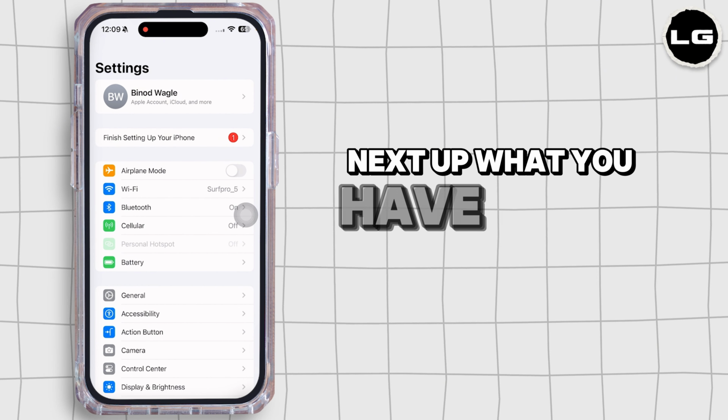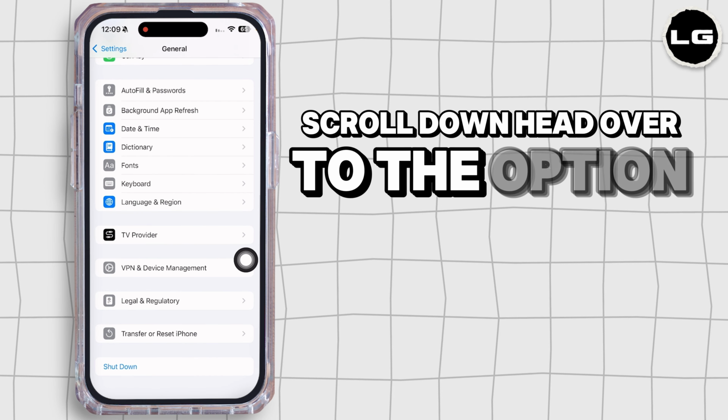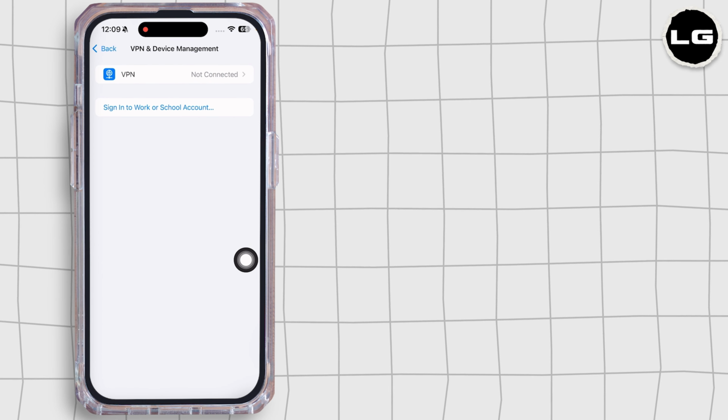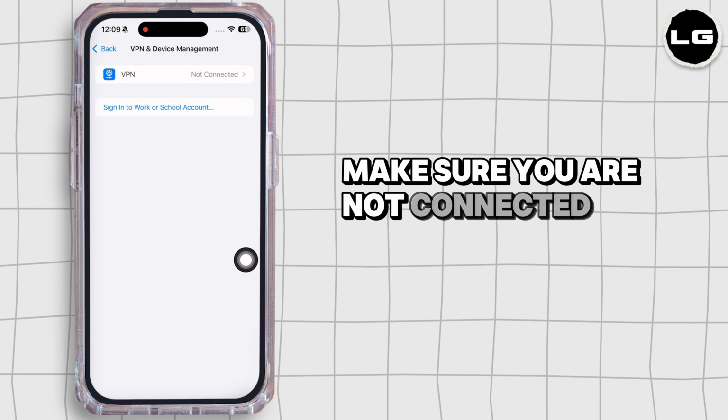Next up, what you have to do is scroll down, click on the option General. Scroll down, head over to the option VPN and Device Management. Make sure you are not connected to any VPN.